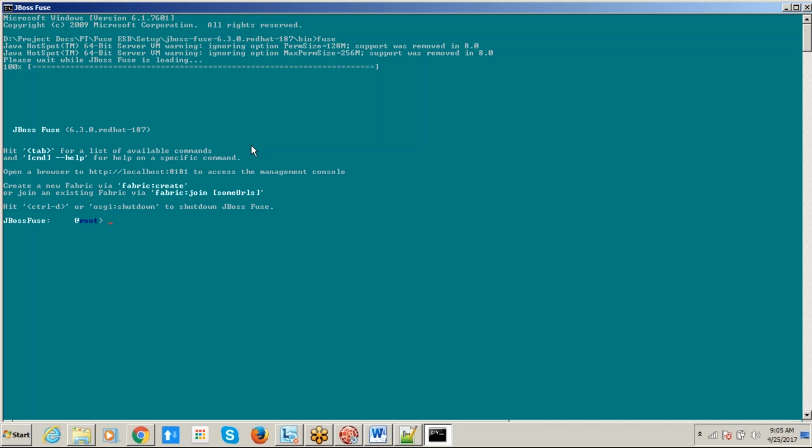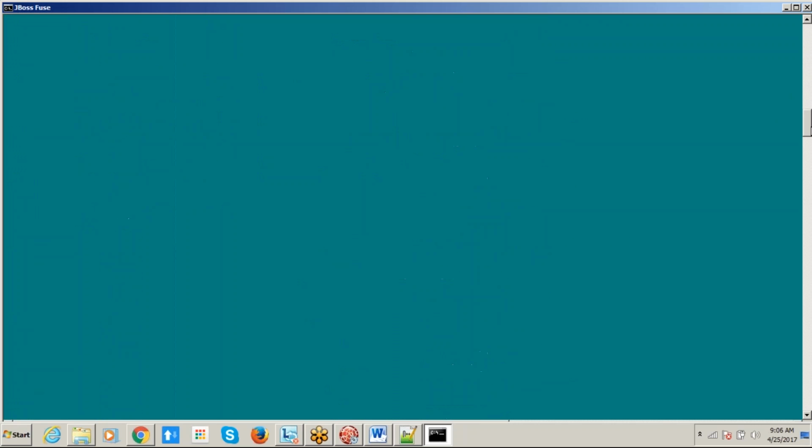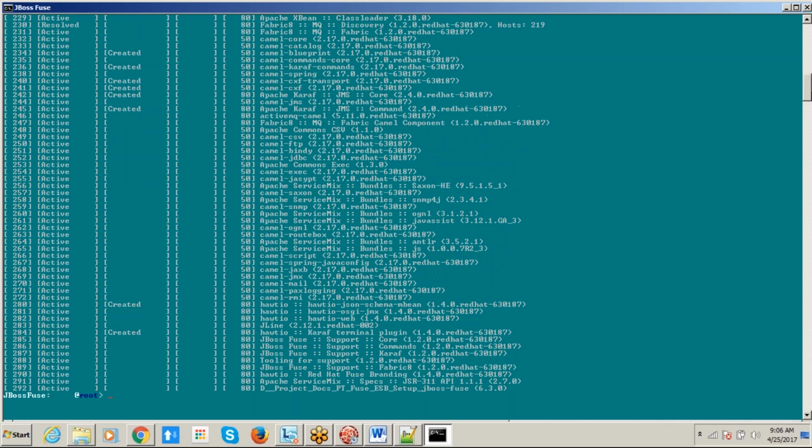Okay, so now it is started. If you see, now we are on the root container. There are lots of OSGi commands, and list is one of them. It is used to get the list of all the bundles which are deployed on Fuse. These are the bundles which are currently deployed on Fuse.